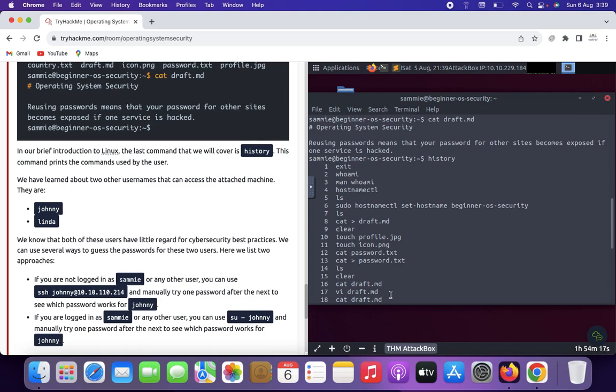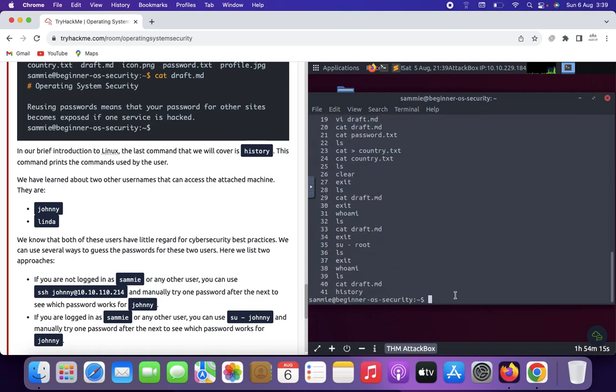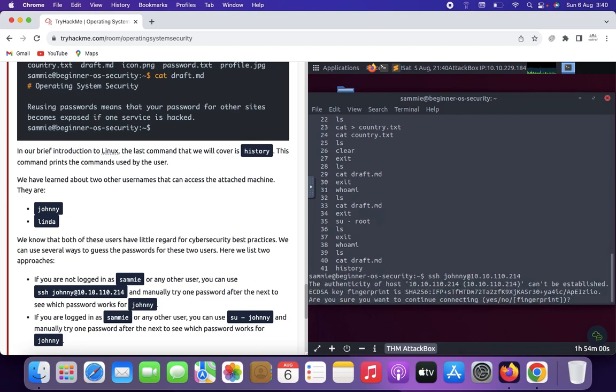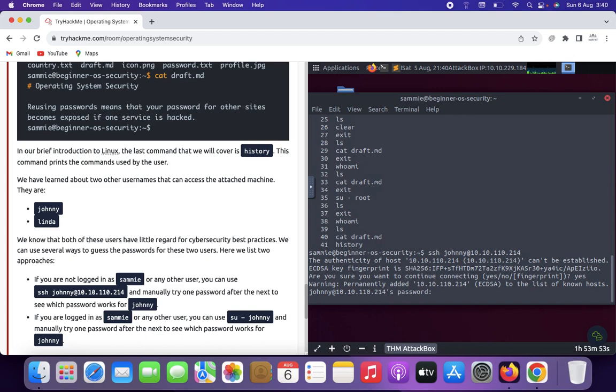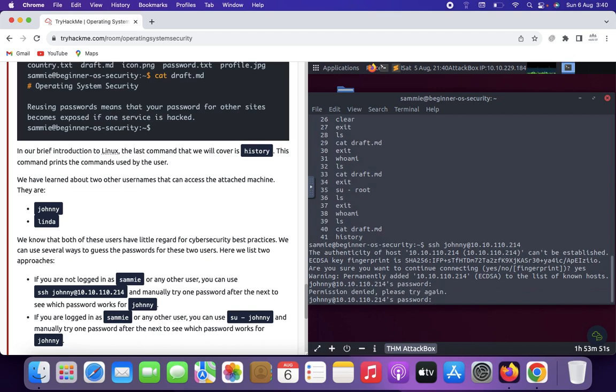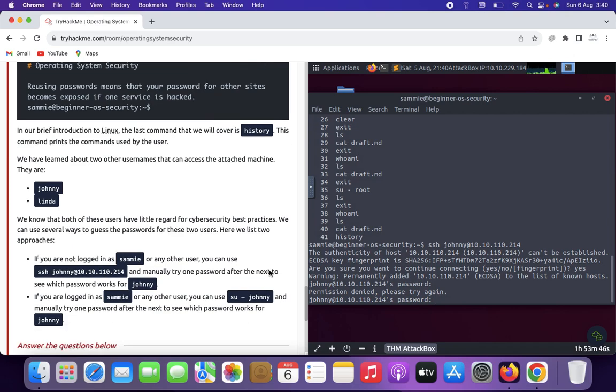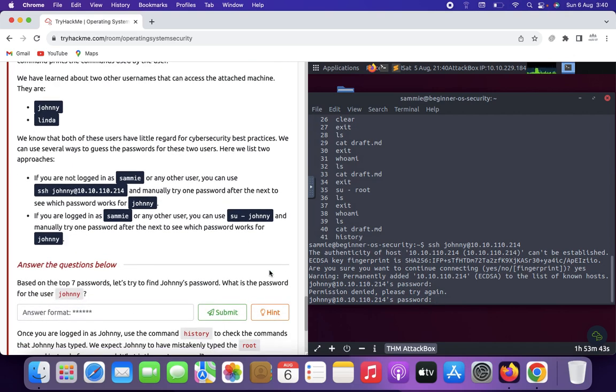So now you can type SSH Johnny at 10.10.110.214. It will ask yes, and the password is Linda. Let's see. No. So we need to get the password for the other user.